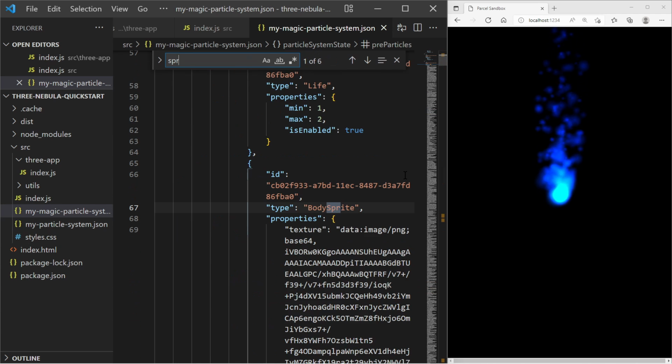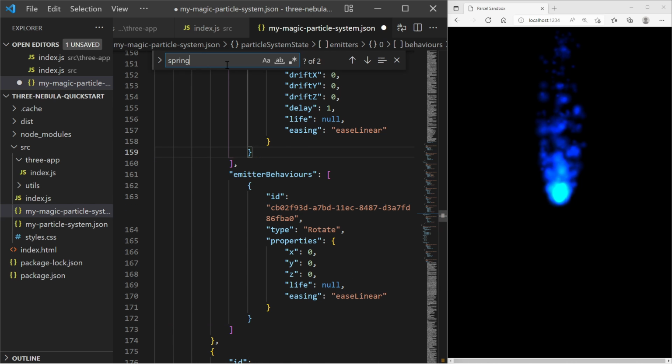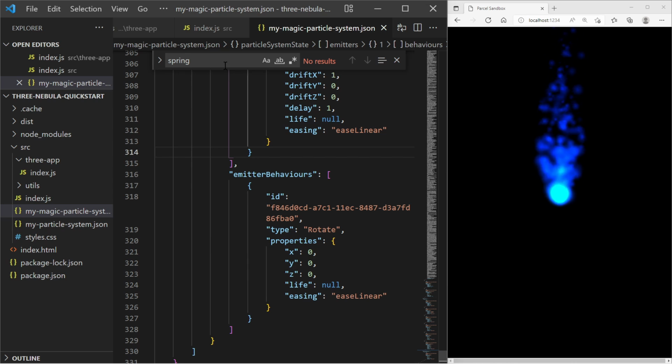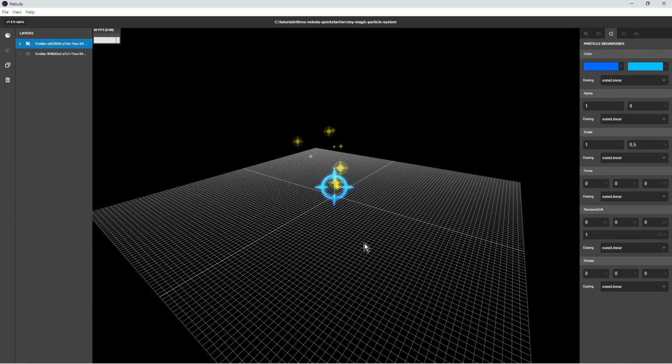So I search for the spring section and completely delete it from the JSON file. Now I can reopen this edited file in the Nebula Editor app and verify that the spring behavior is gone. So now we have designed a particle system without writing any code, and that's great.